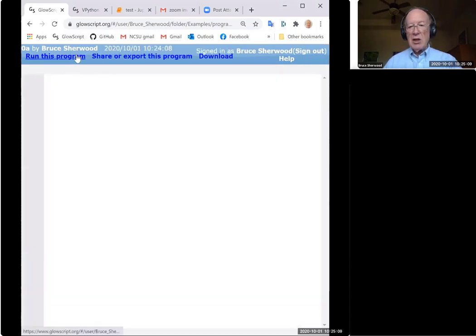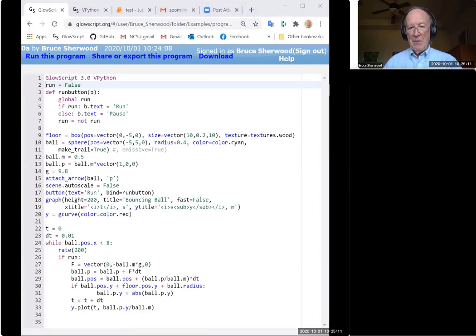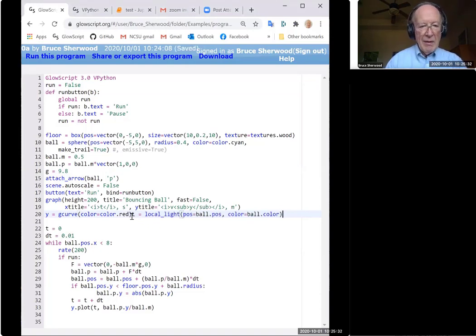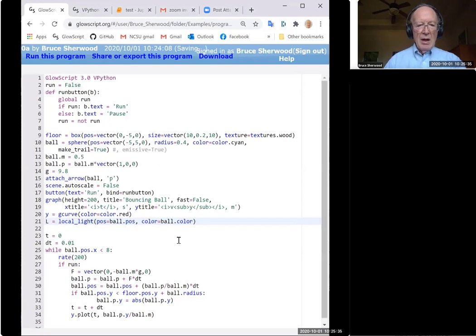And then just for fun, I want to show you one other thing, which is fairly cool. I'm going to add in here the following. I'm going to create a local light. So VPython by default sets up some remote lights that illuminate the scene. You can make up your own lighting if you want to, and you can make distant lights like the sun, or local lights like a desk lamp.